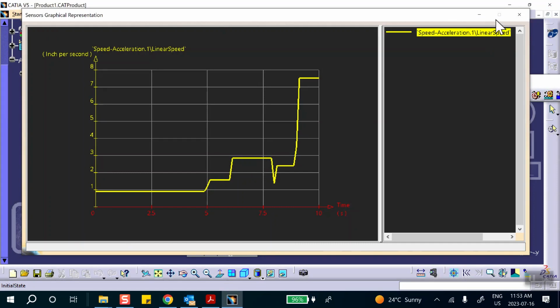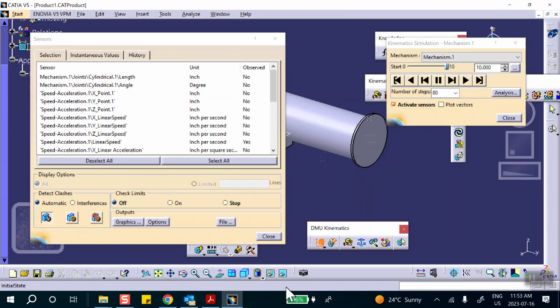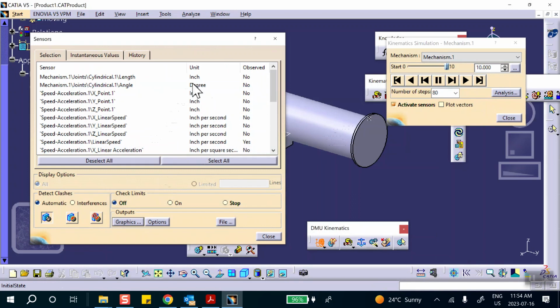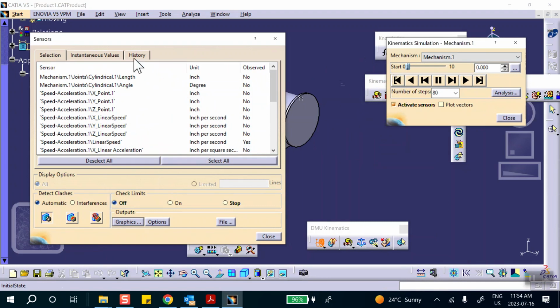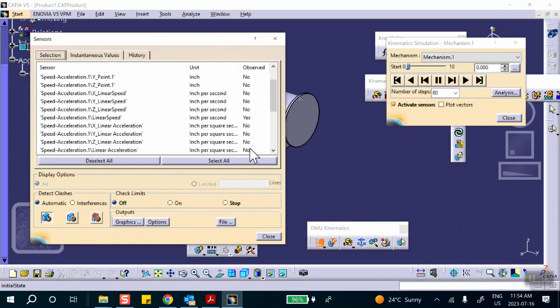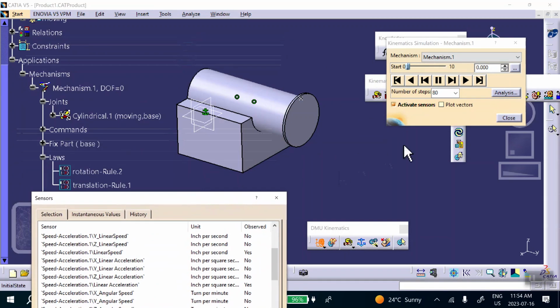Let me kill that. Now, look at the second part. This part says, magnitude of the linear velocity that we just plotted against the magnitude of the linear acceleration. So what we have to do here, notice that I did not ask for the magnitude of the linear acceleration. So first of all, I'm going to rewind. I'm going to clear the history. On the selection, we already asked for linear speed right here. Magnitude of the linear acceleration is right there. We asked for it. Okay, move this thing out of the way.